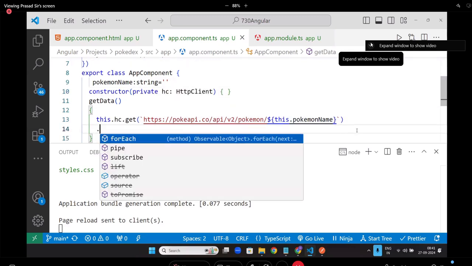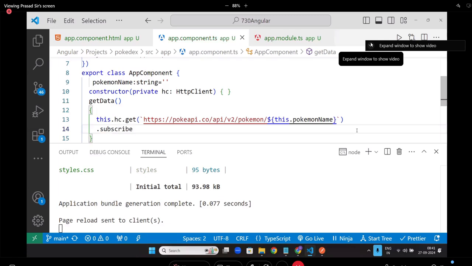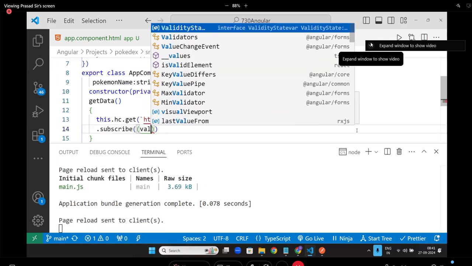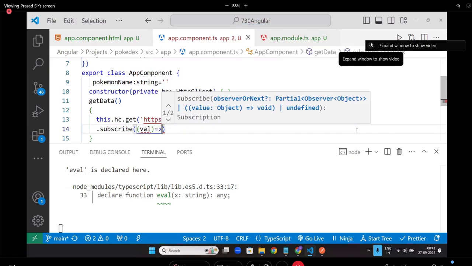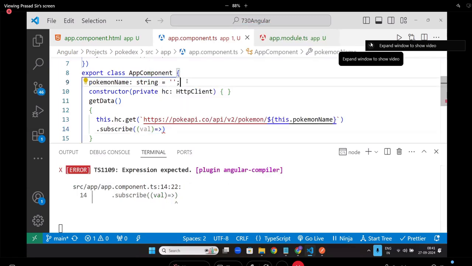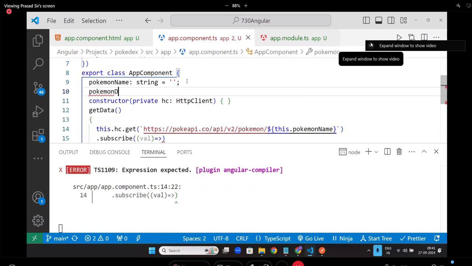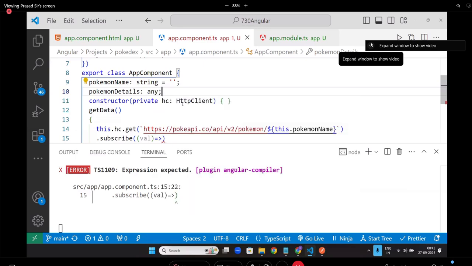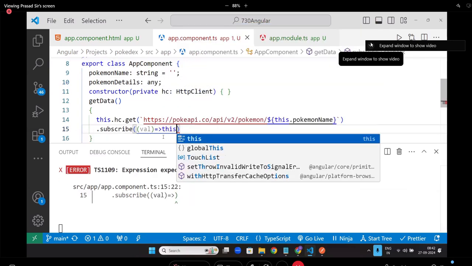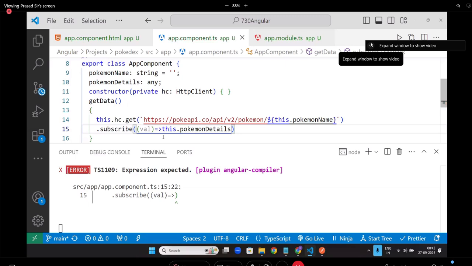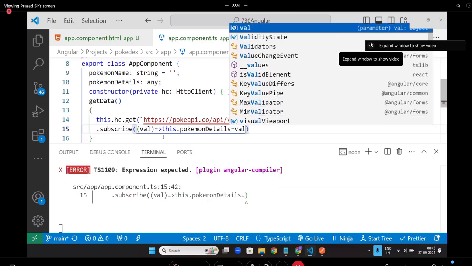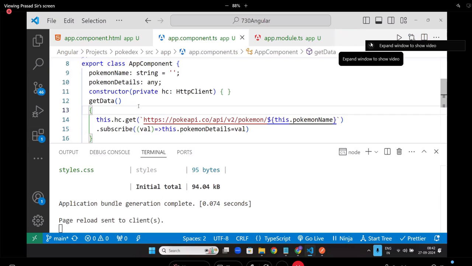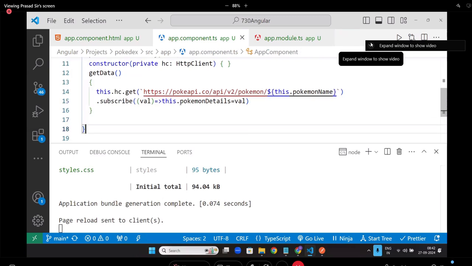So now it will get the data. Once it gets the data, what will happen? Subscribe. And in the subscribe, you will get the val, and in the val you will get so much data. I will create here Pokemon details, any. Go here, this dot Pokemon details equals val. Simple. Same thing I did in the earlier application. Now I will get all the Pokemon details inside the Pokemon details.